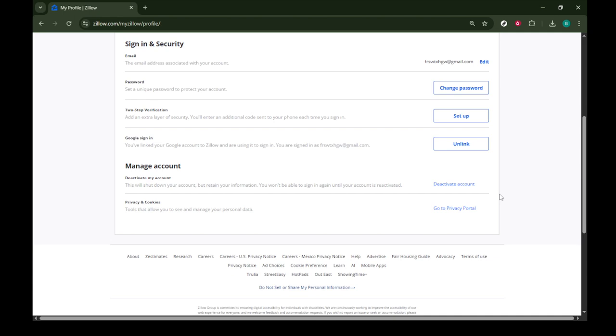And there you have it. You've successfully navigated through the process to delete your Zillow account. Remember, you can always create another account should you decide to return in the future.